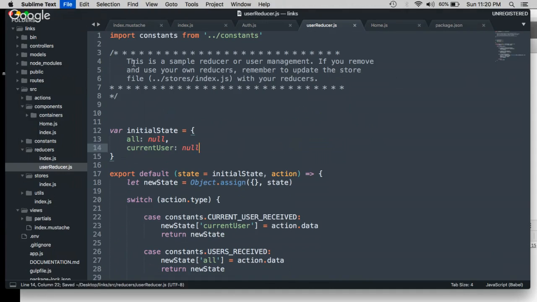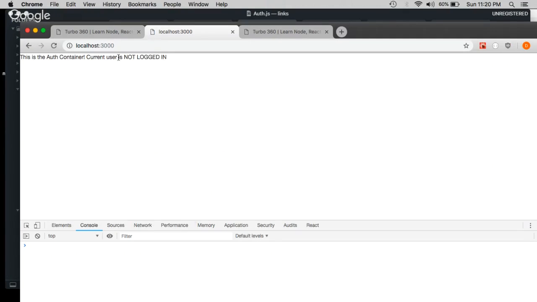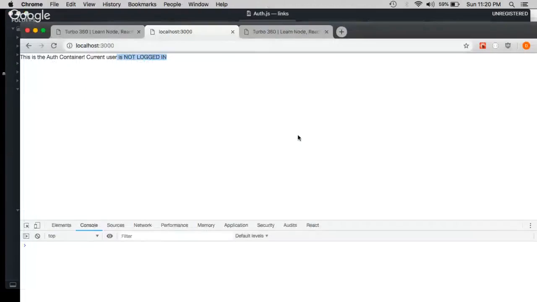So I'm going to take this, and it can be null, and say in the case of null, current user equals null. And then we just say not logged in, and that should handle that case. So let's give that a shot. And that's what we want, because nobody's logged in.